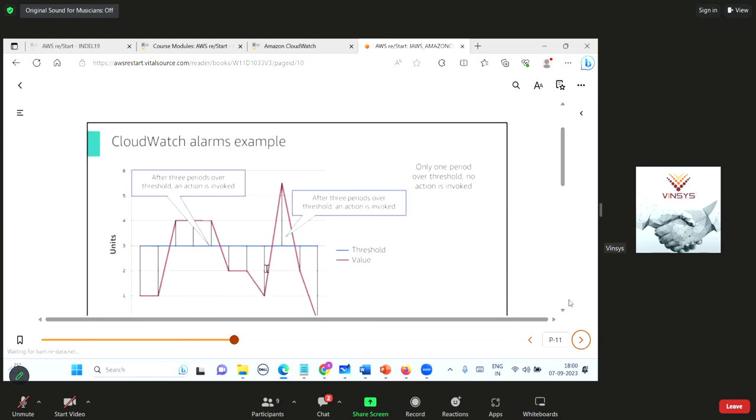Now, this is the correct example. This is the data point of 5 minutes. As I already told you, CPU utilization went very high, but it was just for a few seconds, not consistently for 5 minutes. So the alarm is not created. See, this is the threshold. The blue line is the threshold and the red line is the actual value. The graph you see here is below the threshold, so there is no problem.